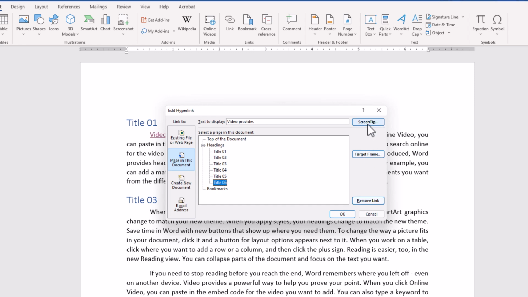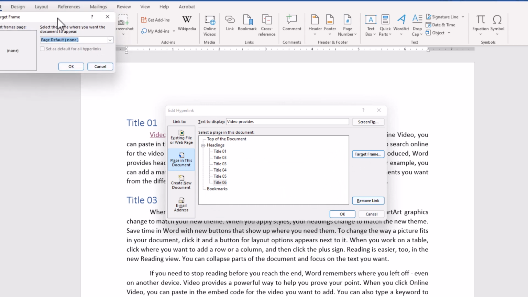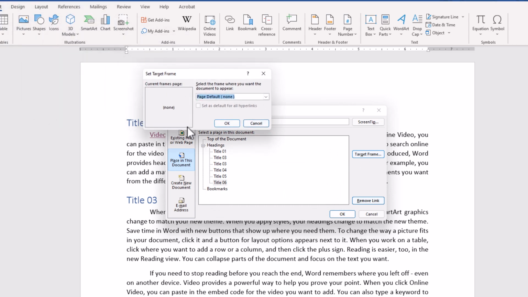The screen tip is the description, similar to tooltips. I could click on that. For instance, click to navigate chapter 6. Just example text. OK. And target frame totally depends on your document format and where you're going to open it.